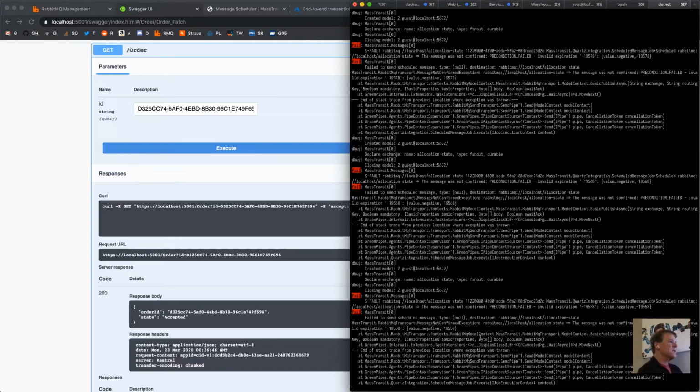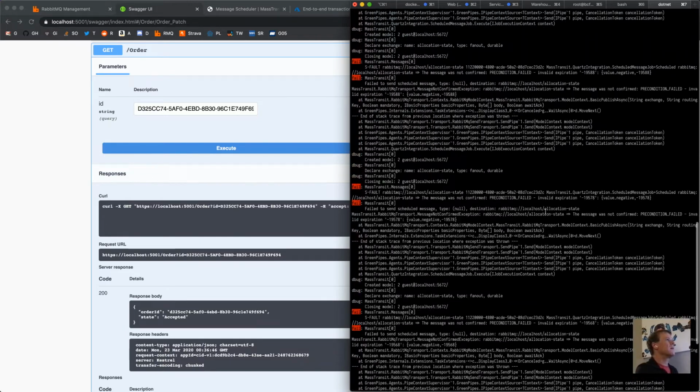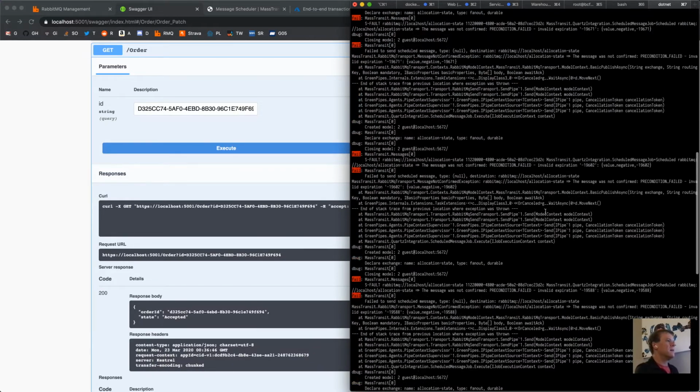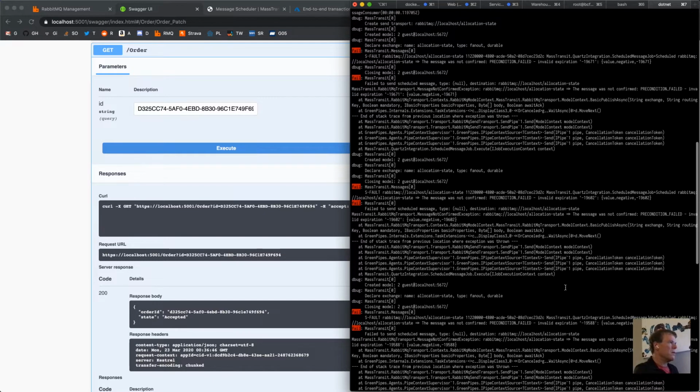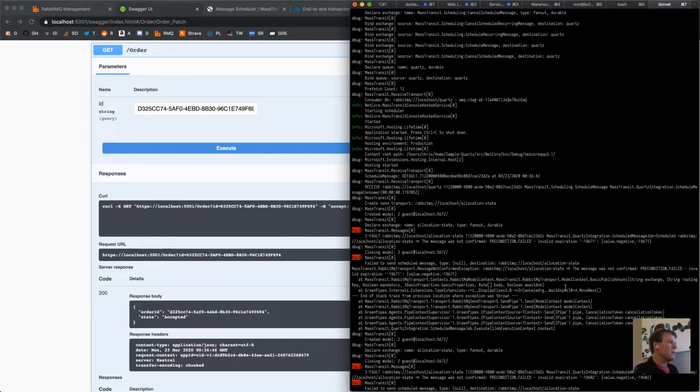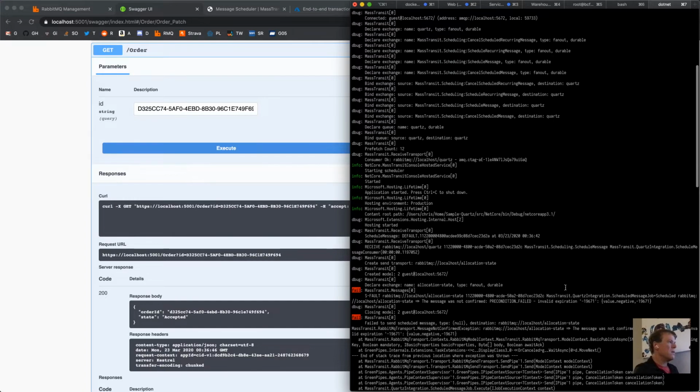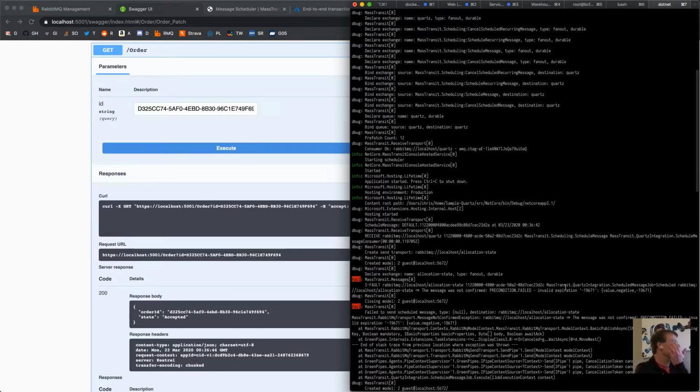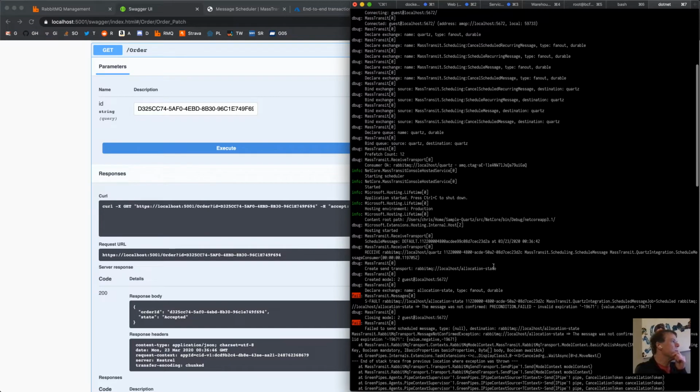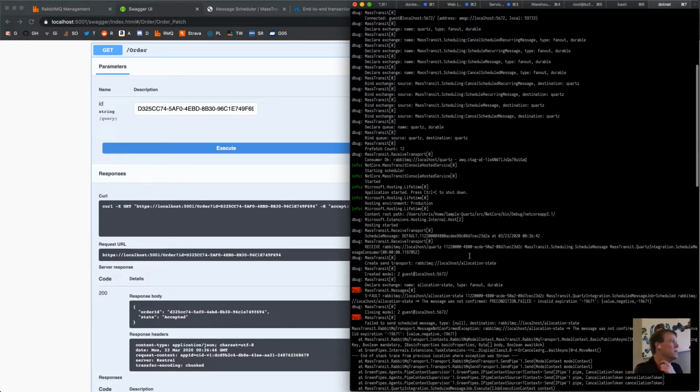Failed to send message. So it was scheduled and it failed to send it. Why? Invalid expiration. That doesn't sound good. Why would it expire? That's an odd one. So it received the message, created the model. So it received the schedule message. It got to the schedule message consumer.